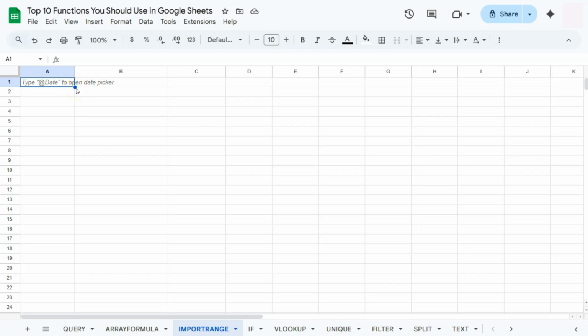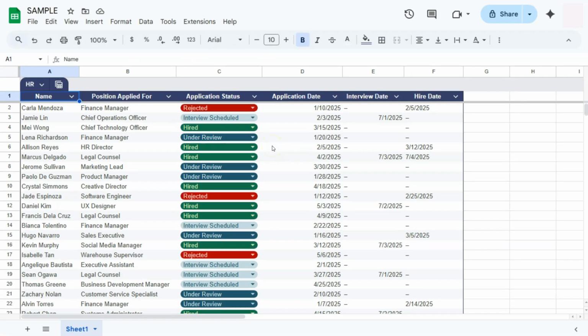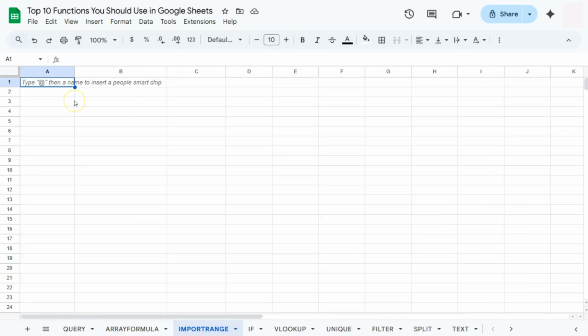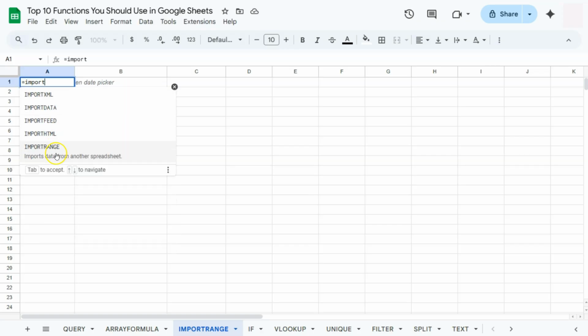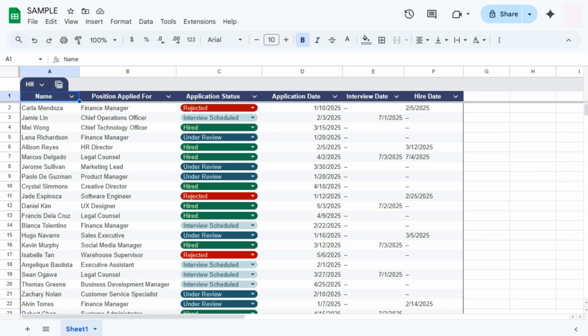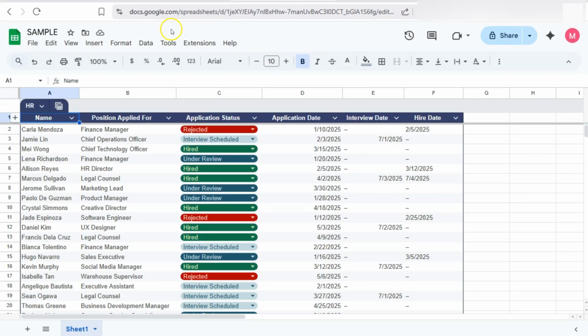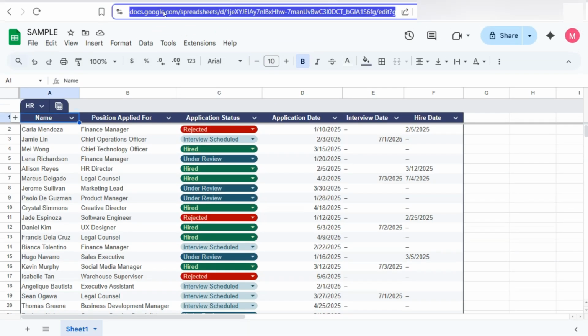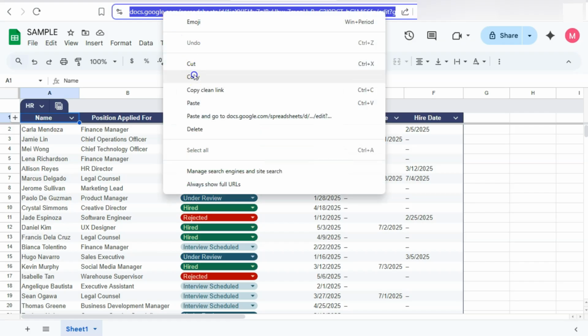This function imports data from another Google Sheets file. I have another Google Sheets file open right here, and what I want to do is to import all of this data to this sheet. And I'm going to do that with the import range. Start your formula. Type in import range right here. So we have our syntax where we need our spreadsheet URL. Your URL would be found right here at the top. In the address bar, all you have to do would be to select that, right-click, and copy.